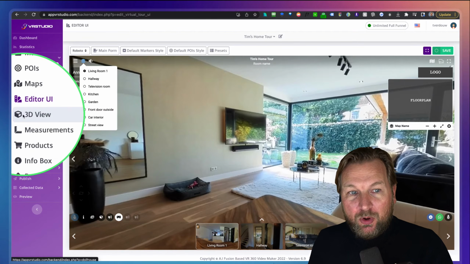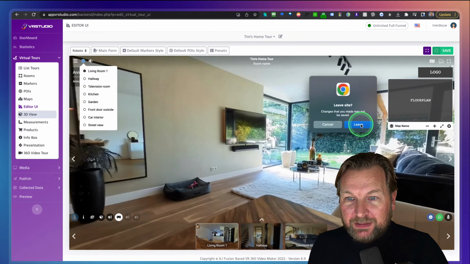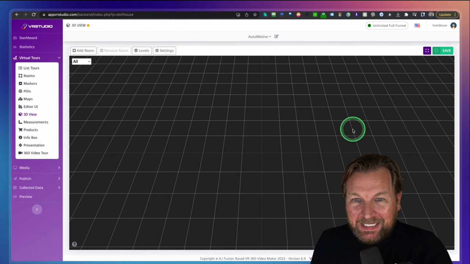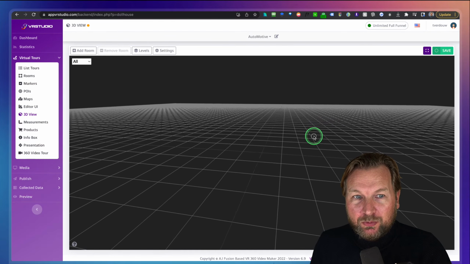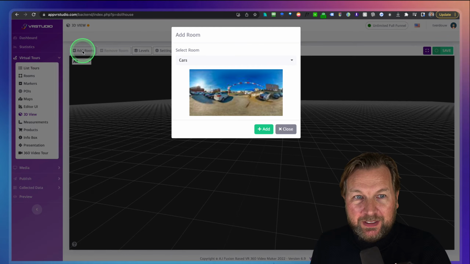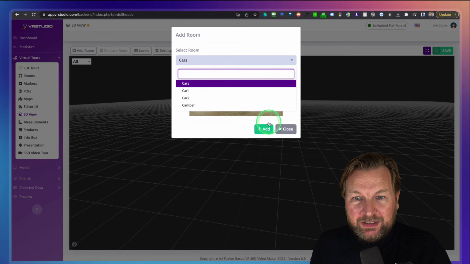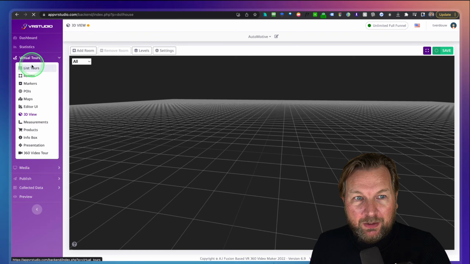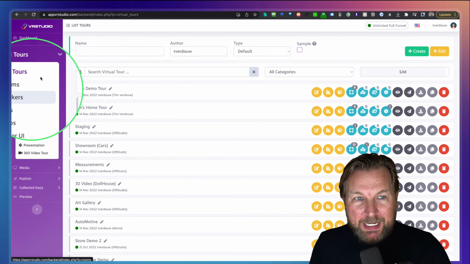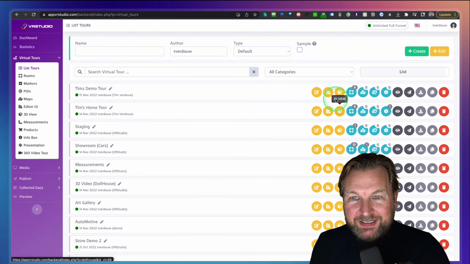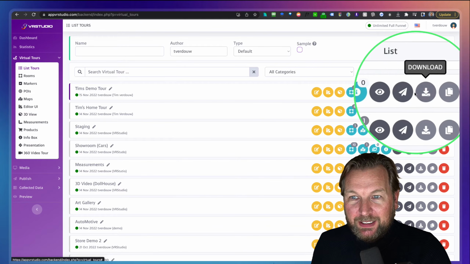Now, the next cool option is 3D view. So let's leave this. And inside of the 3D view, you can create your own rooms. Now, this is very cool. Look at this. So I can say this is in the car. So I need to go back to my own tour because I already created something. And this menu, what you see here, by the way, is the same menu, what you're seeing right here.